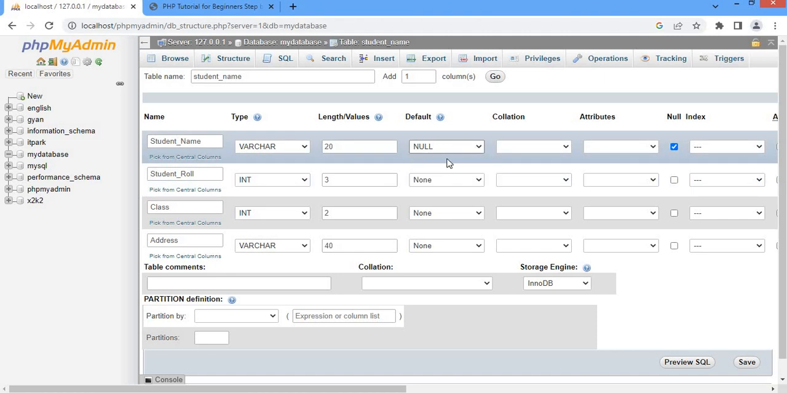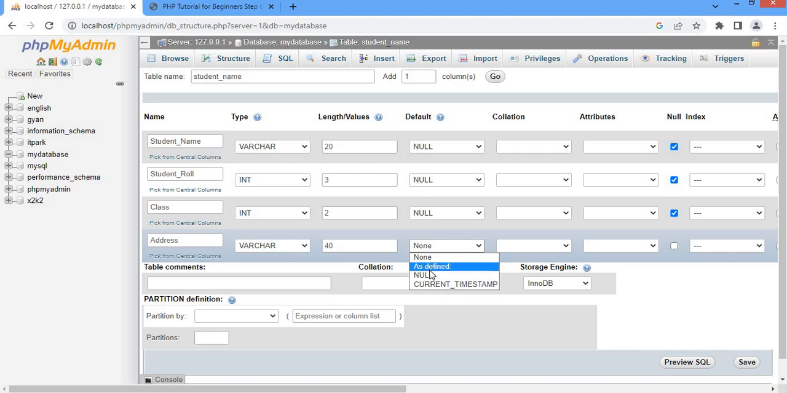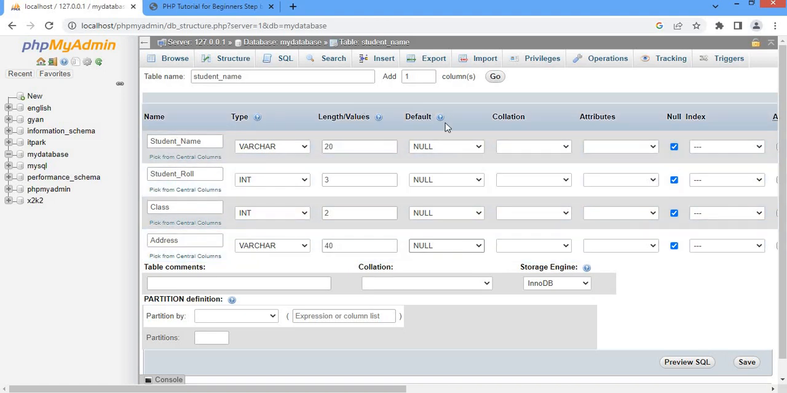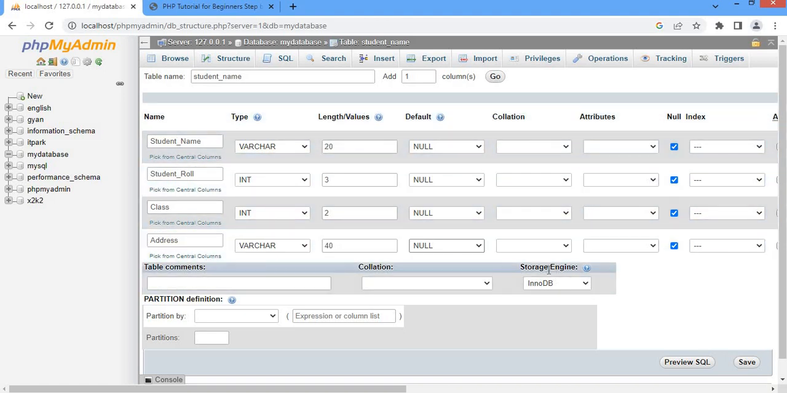Null means a null value will be allowed. So I have given a null value for each and every field, for each and every column. All these things I may or may not provide. There are so many things, but these 4 things which I have given already are enough for you to learn.